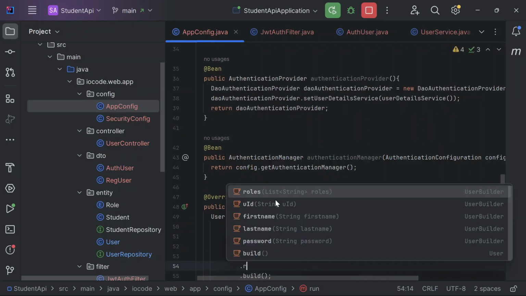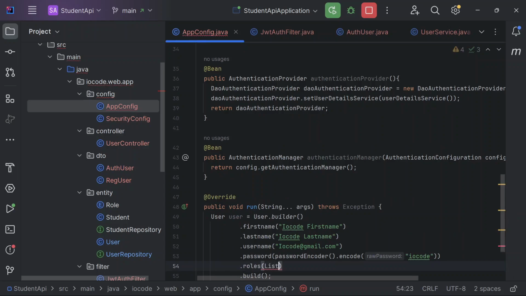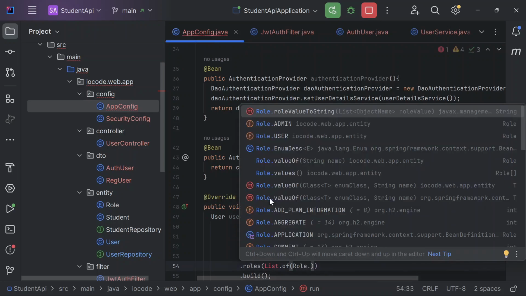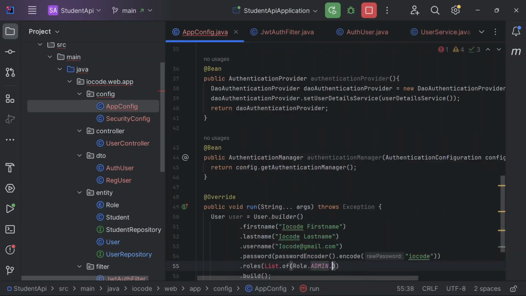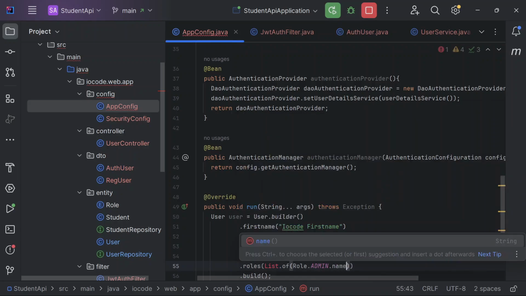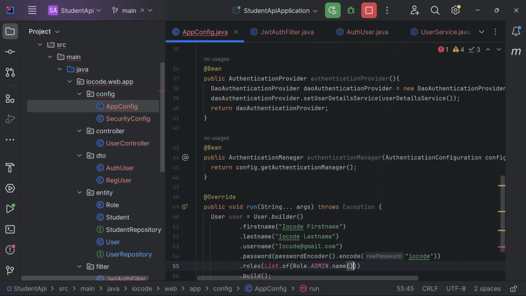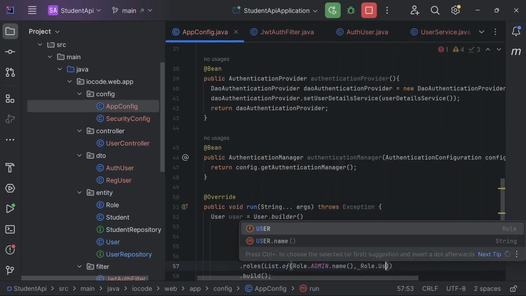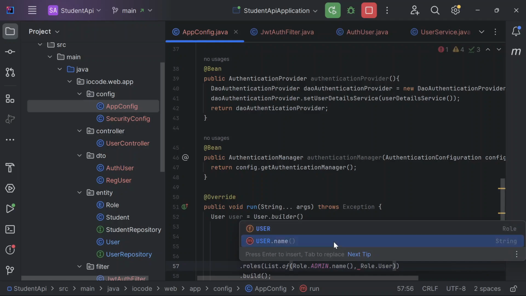Finally, I'll have to set my role, so that should be list.of role.admin.name, insert to say, followed by a comma and role.user.name as well.